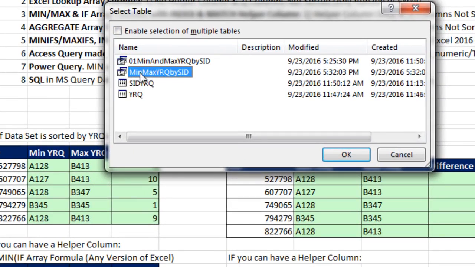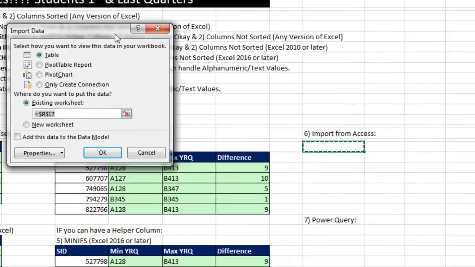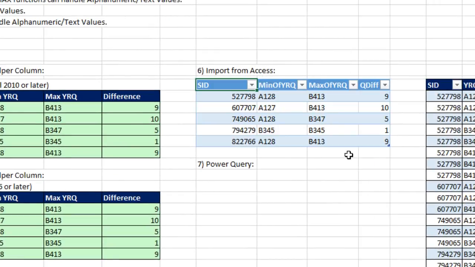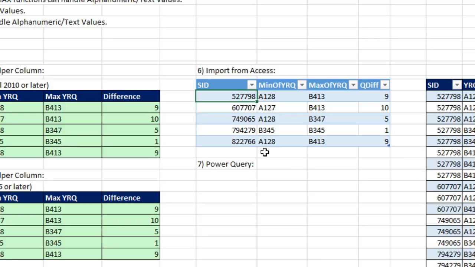It's the second one here that we just created, and that is a query. When I click OK, here's our dialog box. I'm going to click OK, and instantly there is our import. If anything changes over in Access, we can right-click Refresh. Now, that's over in Access, but we got to check this out.